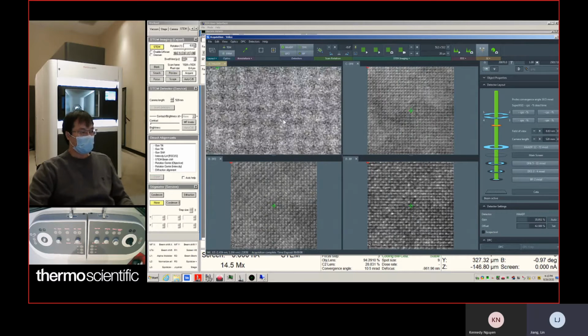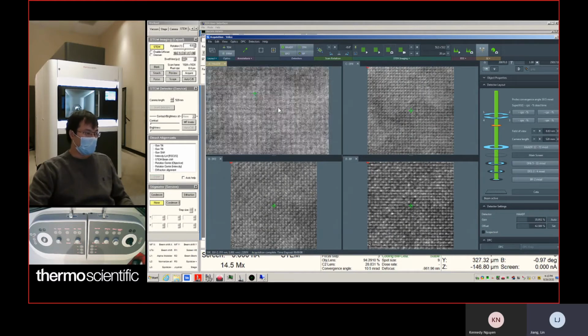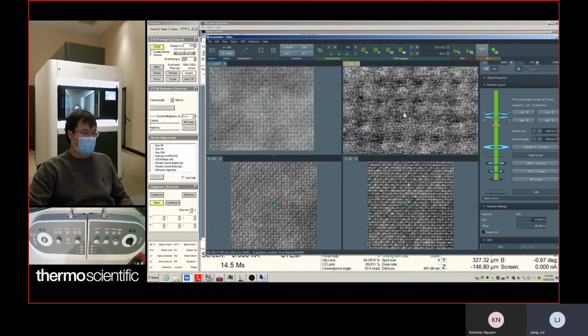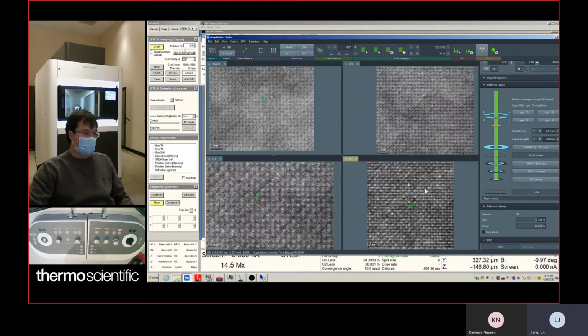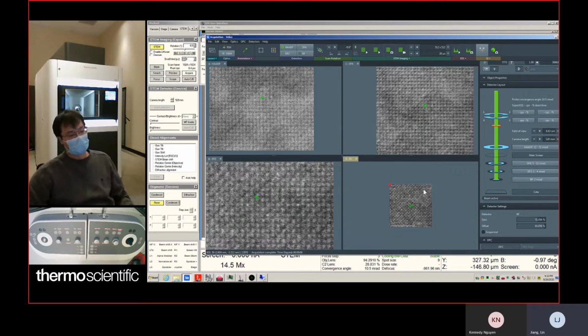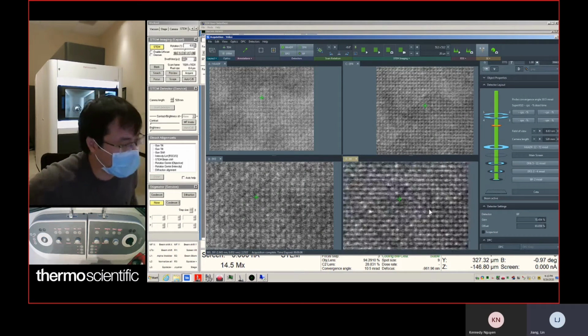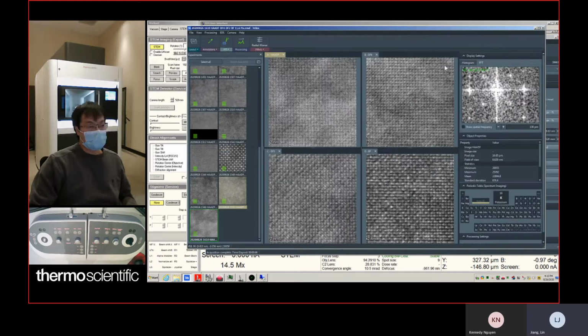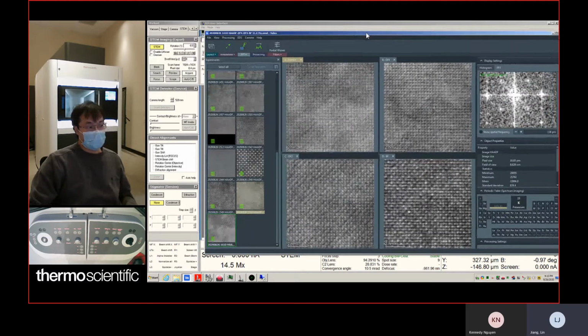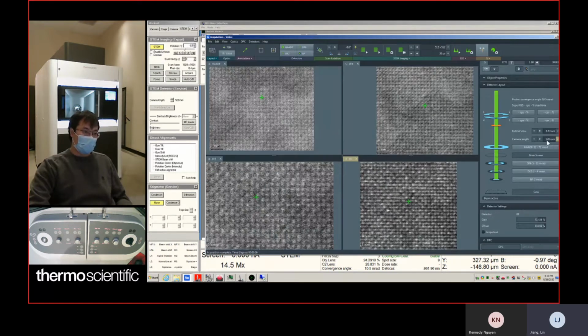So you see your HAADF signal is pretty poor. You still get a decent DF2 signal and also bright field. So yeah, that's it. If you're going to use the HAADF detector for atomic imaging, do not go beyond 400 millimeter camera length.